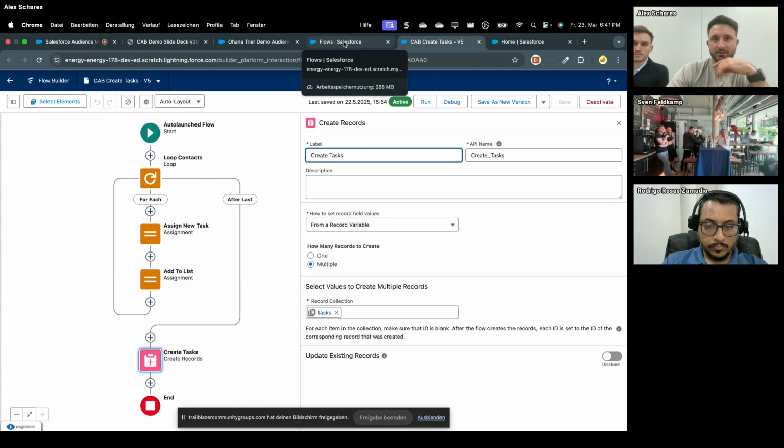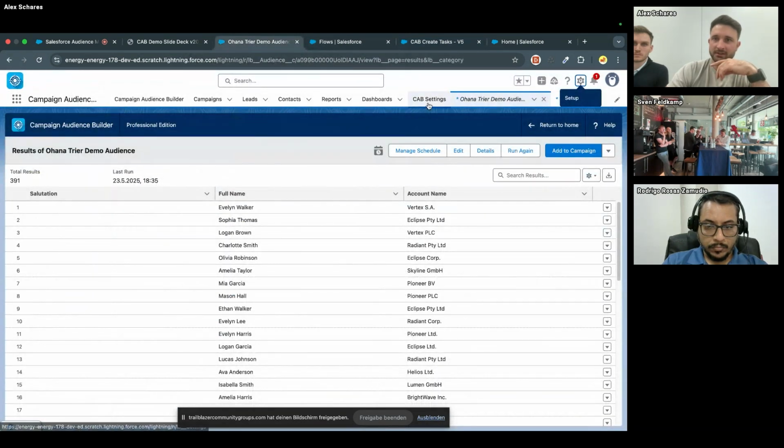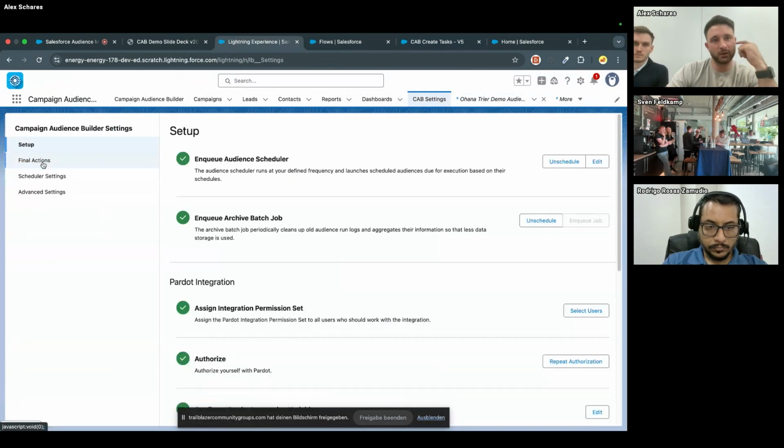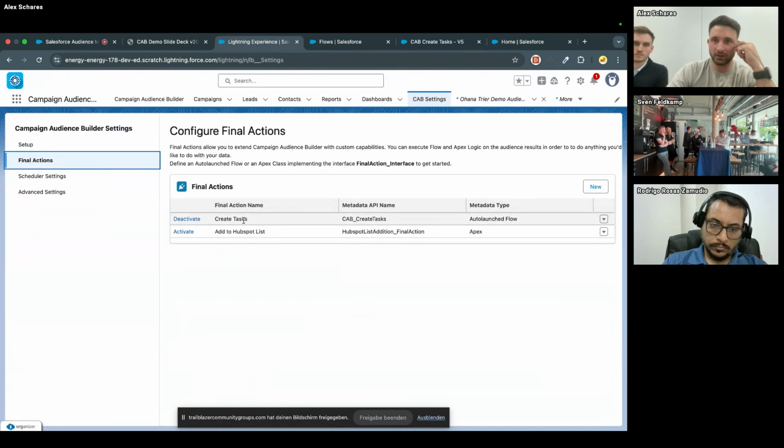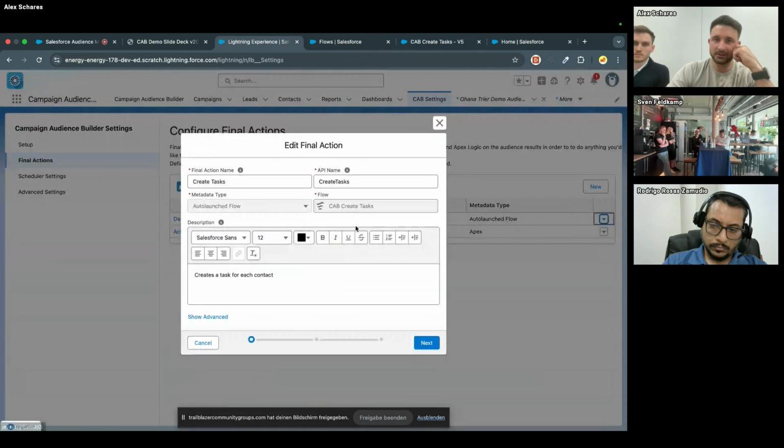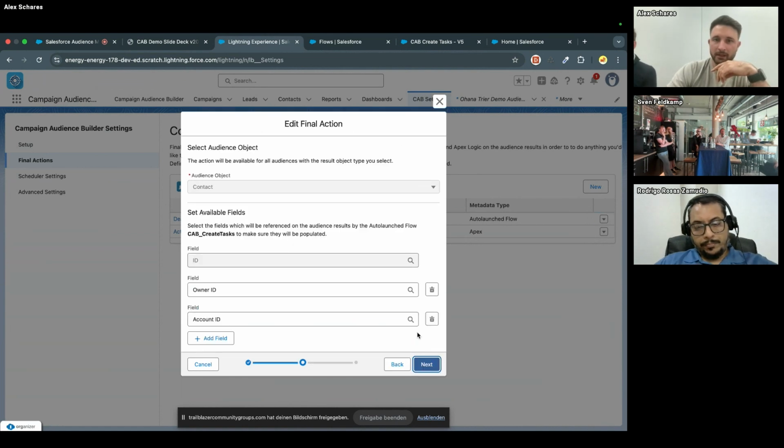And how is this connected in Campaign Audience Builder? So let's have a look in our cap settings. There we have final actions, and we have our create tasks here. Let's have a look into that. That simply gives us the possibility to create final actions. So we call it create tasks, and if we hit next, we see we set the audience object. It's context relevant, because when we build a flow that takes contact data and then we execute it on a lead audience, it will run into errors. So it's always defined per object.